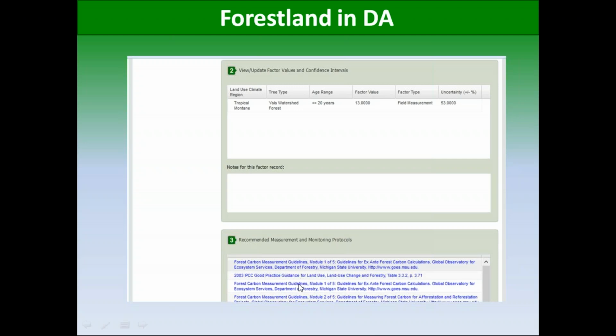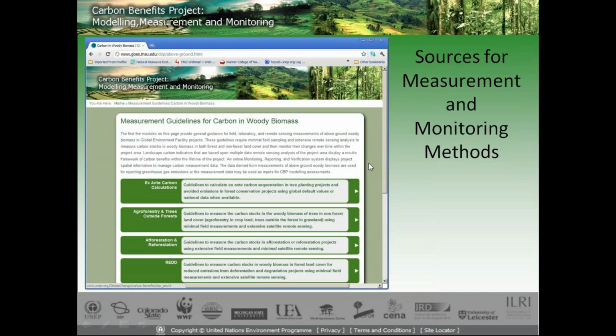We have some protocols which were developed specifically for the CBP project, but we also have others. For example, there's a book by Ravindranath and Oswald, and they very kindly allowed us to reproduce some of their chapters, so you can link to some of their chapters which tell you how to measure these things. It also links you to the IPCC tables where this original value came from. So it links to a number of different sources for measurement and monitoring methods.